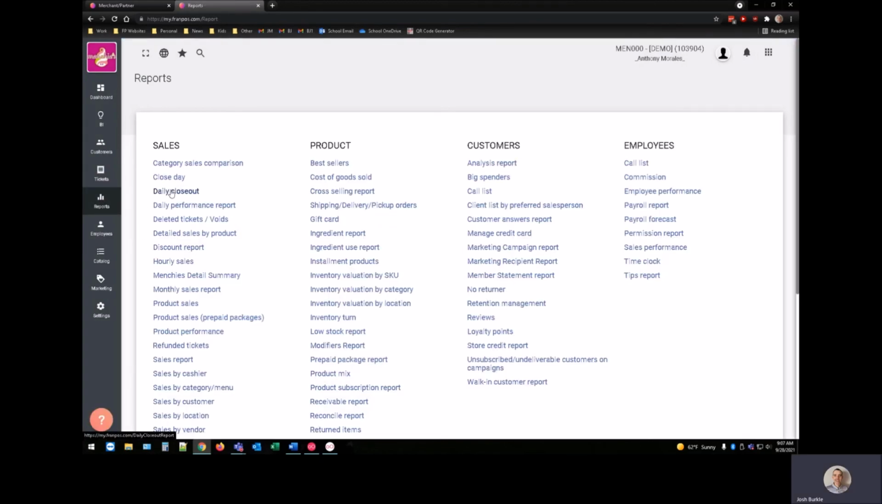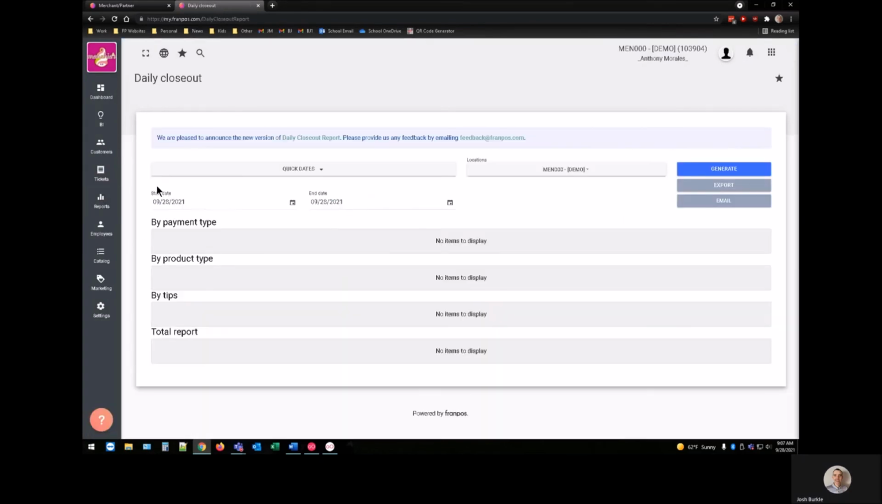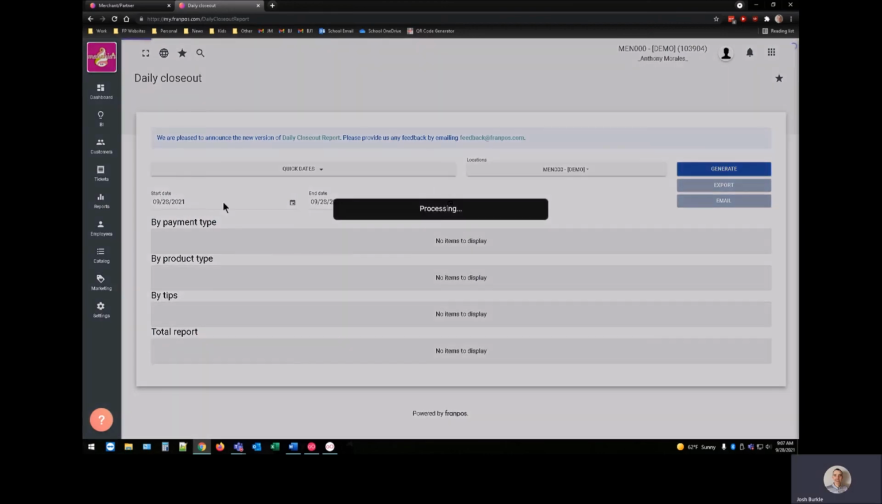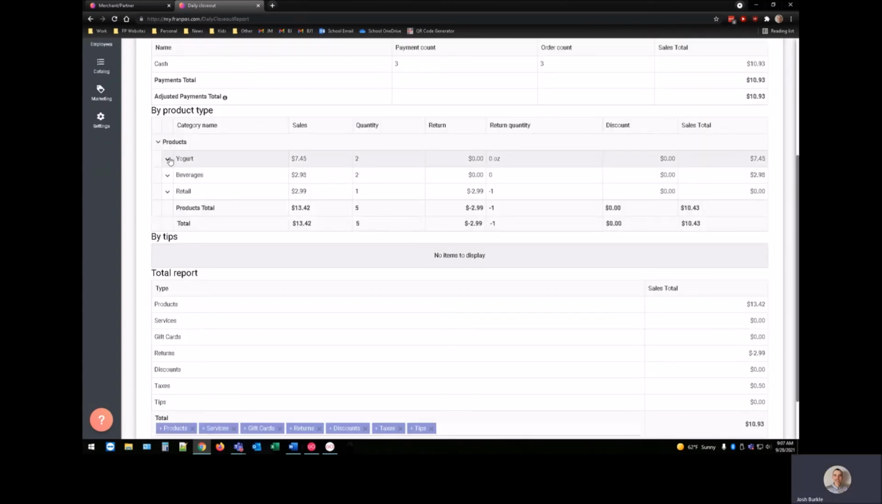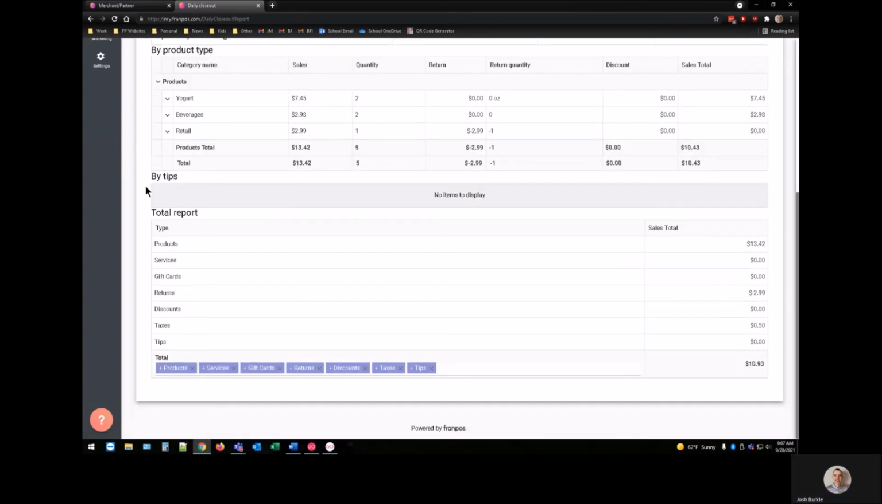Second report would be the daily closeout. This one will show all of your sales for the day in a comprehensive view. So you'll standard location would have cash, credit cards, each of those broken out. You would have your product sales, so your yogurt, beverages, retail, and then tips, if there were any tips used that day. And then again, the totals report of all those items above, including taxes and any refunds that you would have had.